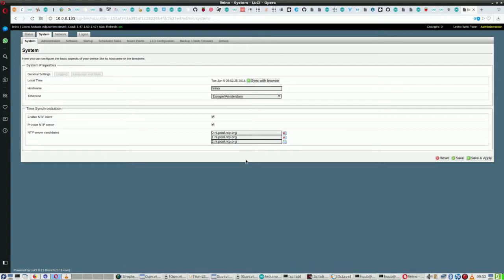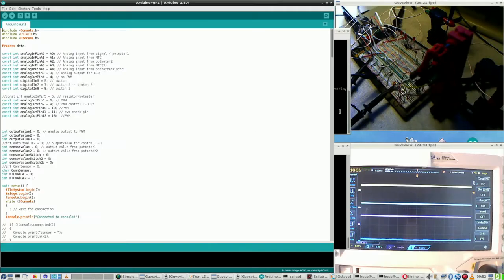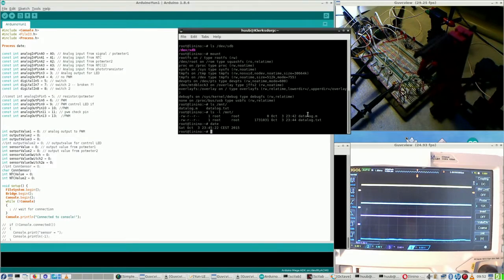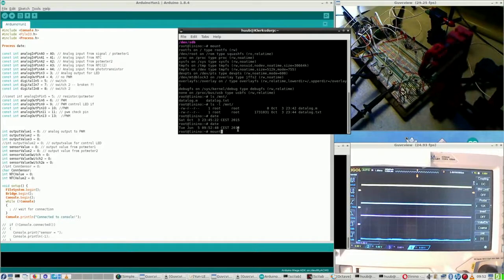But why do I have to sync with browser? I don't like that. It is the correct time, as you can see. Here's my local time and here's my local time. But why do I have to sync with browser? Why doesn't it do it automatically? I do not like that. Alright. Okay. Yeah. And now it's correct, as you can see. Now it has the correct date.